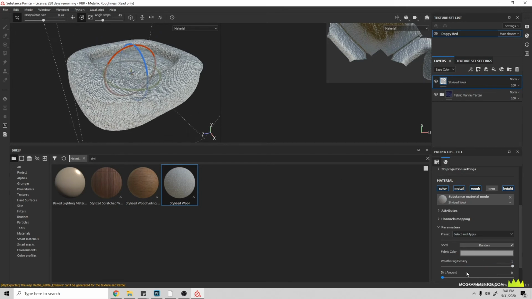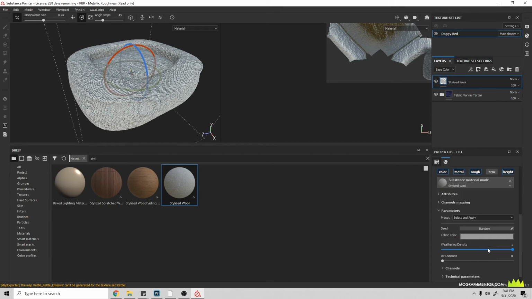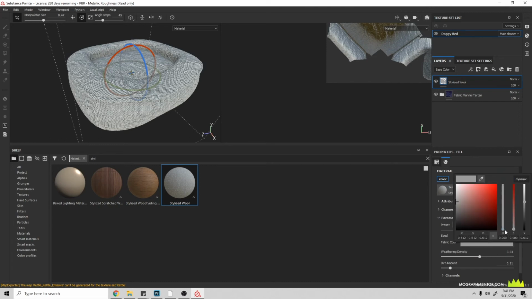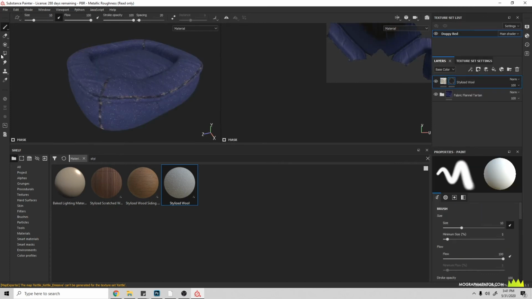I just want to change the color of the wool, but you can see here, this is an example where we have more options, like weathering density. So if you want, you can make some of those little tears that occur in wool a little less, and you can crank dirt up. But I'm going to just leave the dirt down. I'm going to change the color there to be slightly more yellow. I think that'll pair well with the blue. There we go. Let's add a black mask.